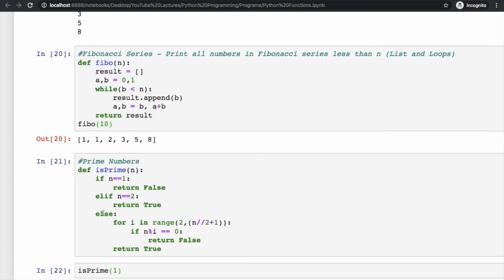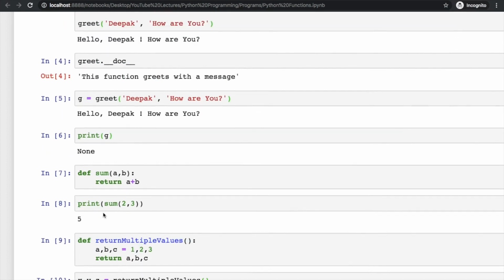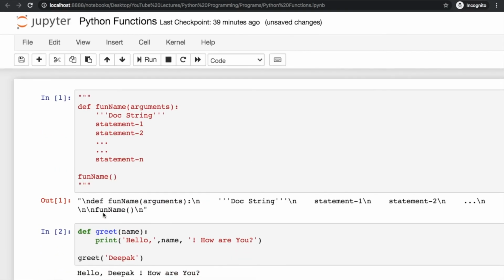So I think it's enough practice on the functions. There are some more concepts on the functions that we are going to cover in future lectures, but till now if you have any doubt or query regarding any of these things, you can write in the comment and I will try to respond back.